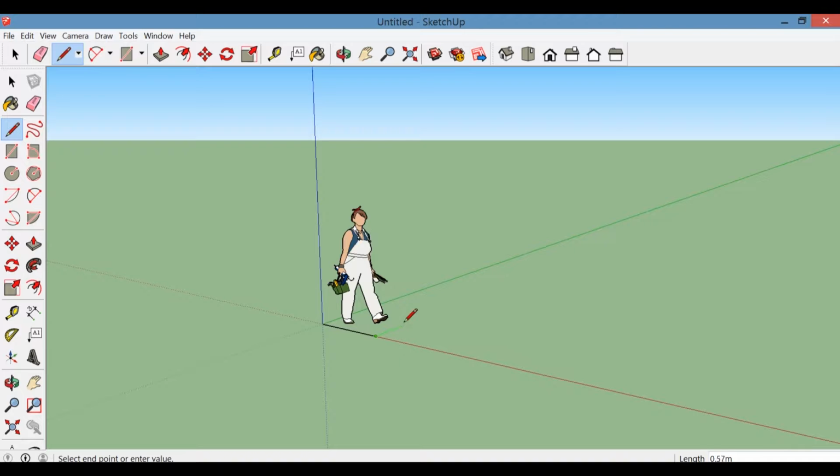You'll notice that if I start a new line and I try to position the end of the line after I've entered the dimensions, it will change as I move the mouse and move the line. So always position your line or shape before you enter your dimensions.